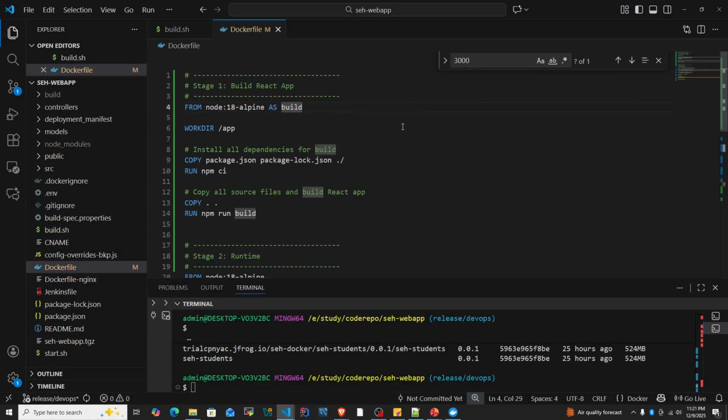Right, let's go through this Dockerfile step by step. The first stage is build React app. So we start with the FROM instruction. Here we are using an Alpine image. This means we are using a lightweight node image just for building the React application, and we call this stage build. Then we have WORKDIR /app. This sets the working folder inside the container to /app. All commands will now run inside this folder.